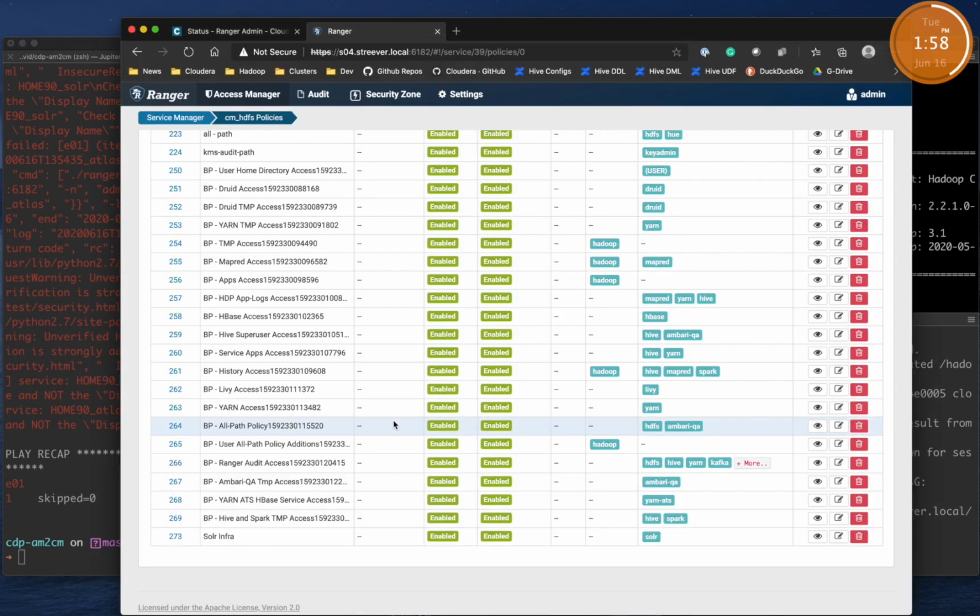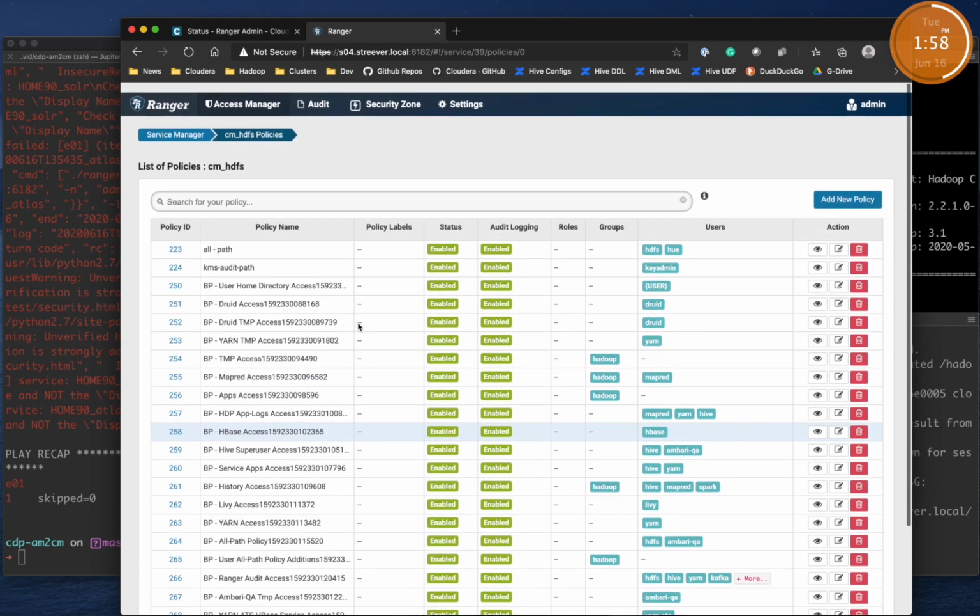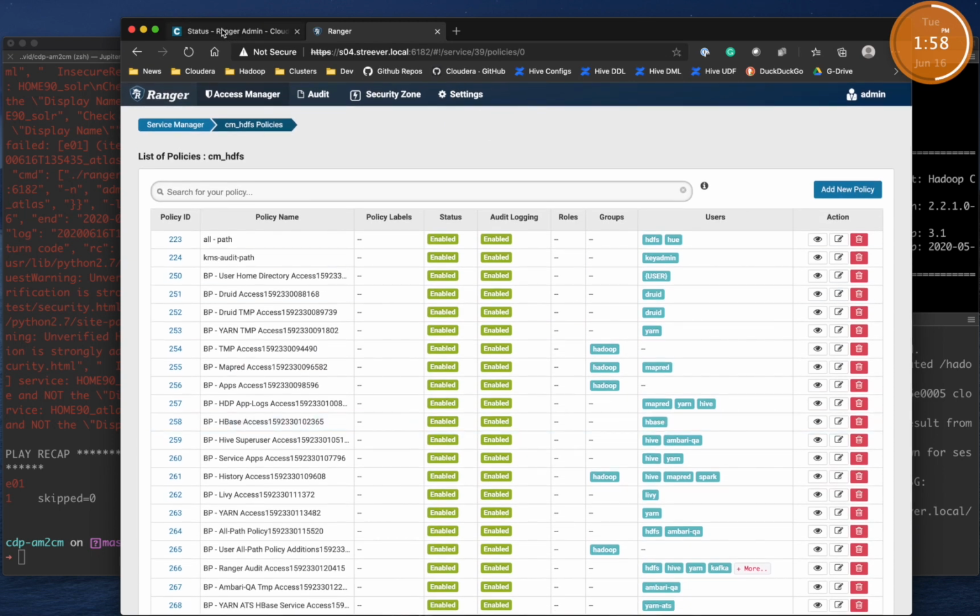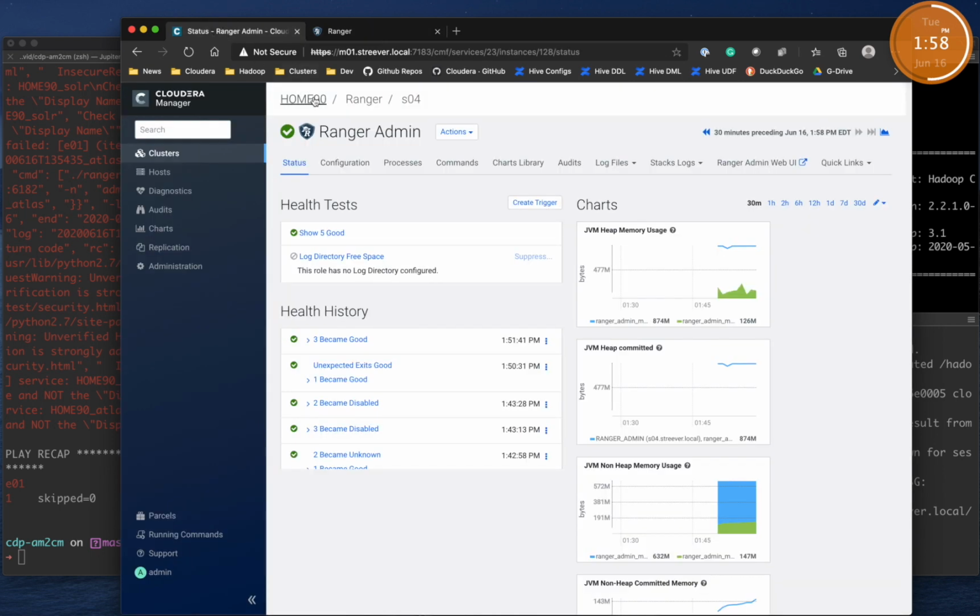Now that we've added the policies that we needed to open the cluster up, let's go to each service that I had activated Ranger plugins for on my old cluster and activate them again. In this case, I will only activate Ranger plugins for HDFS and Hive.